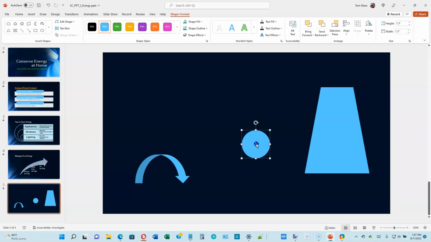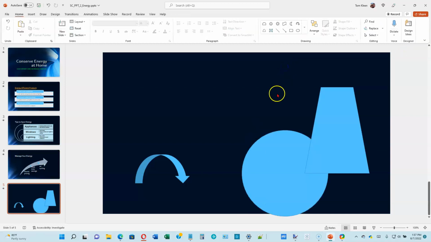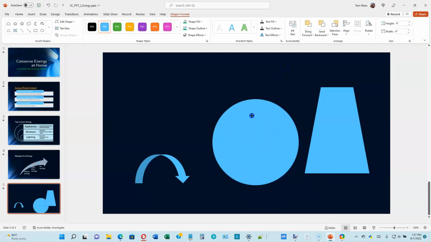Let's do the same thing with the circle. Click on the circle, go up here. We're going to make this 4x4 again. Click in the height box, type in a 4 on top of what's there. Click in the width box, type in a 4 on top of what's there. Click back in your slide somewhere. And again, I'm going to have to reposition this to get it all on the slide. Now let's go to our arrow that curves down. Click on that. This one we want the height to be 3.